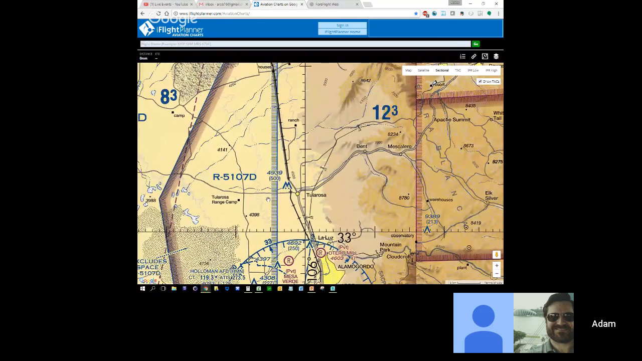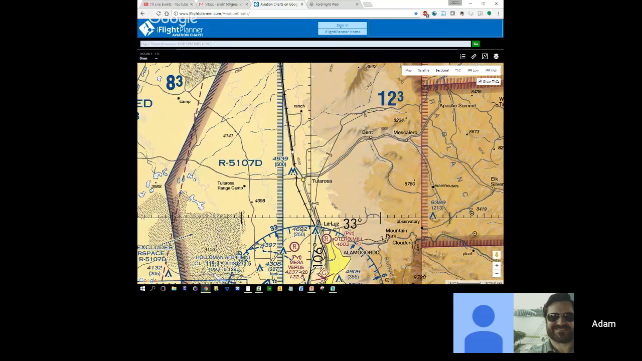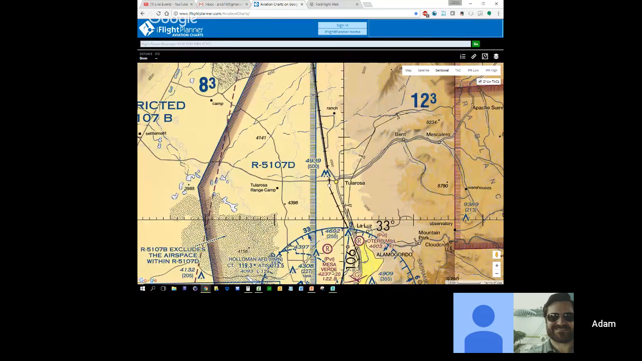I would say as we get more familiar with using the sectional, the obstructions are probably the first ones you want to get familiar with, because when you do your flight training, when you take your flight test and start planning flights, the examiner is going to want to know that you have scoped out all the potential obstructions along your route of flight. Here's one right here.